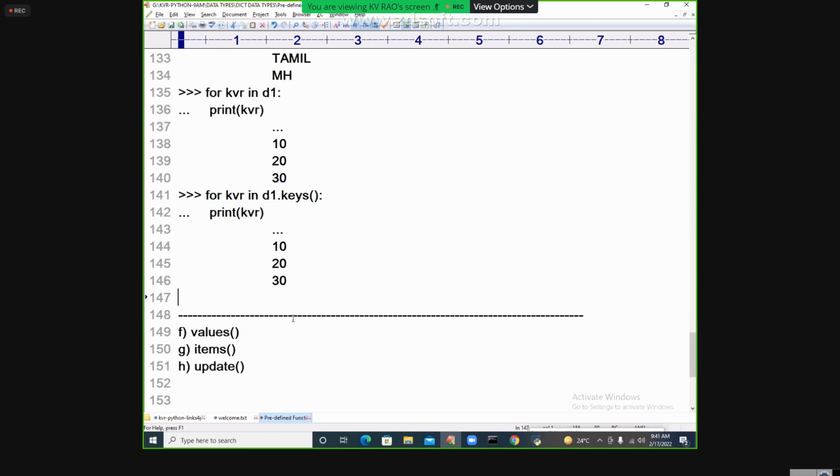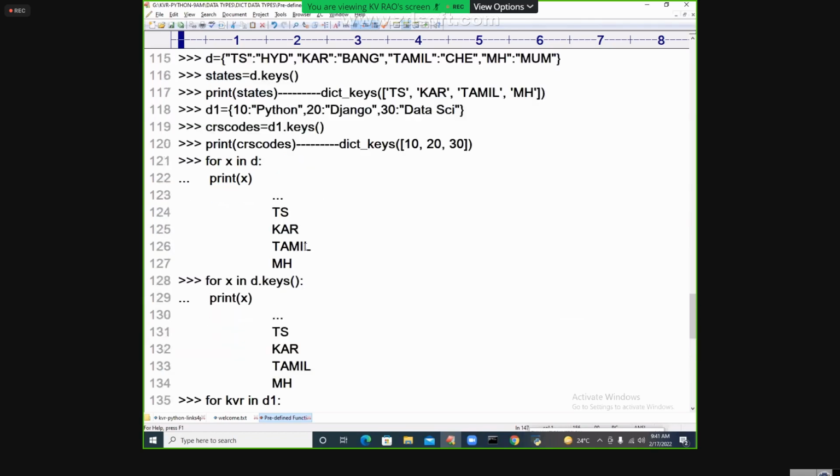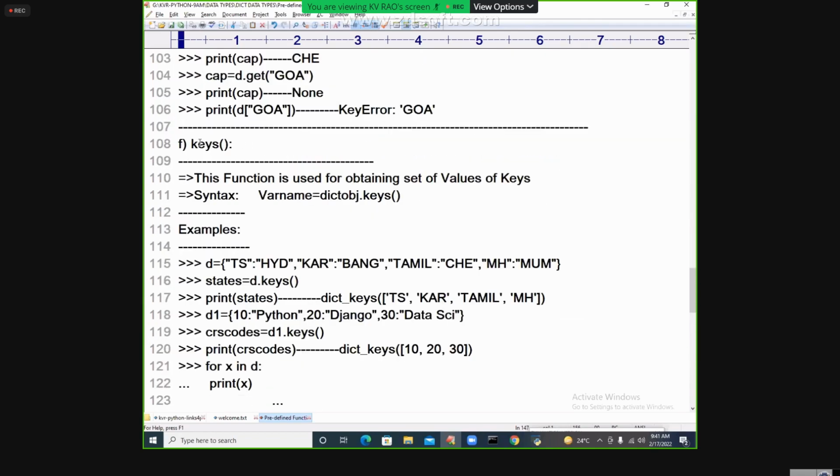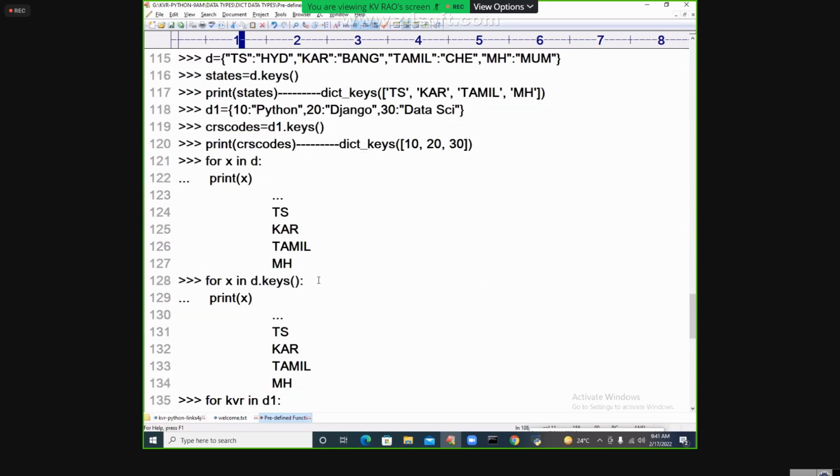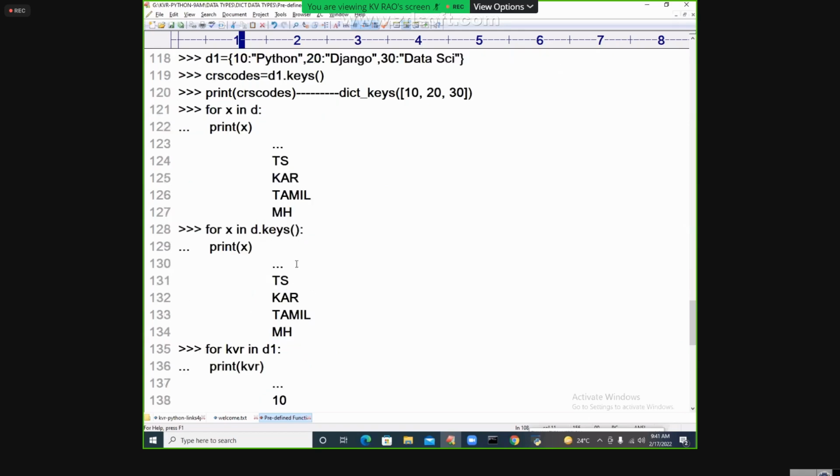Beautiful. Next, I want to go for another function. Is my function clear, my dear students? Keys function is clear, right? In every moment we are going into detail. Fine, students. Right now, let us start. Now, next.